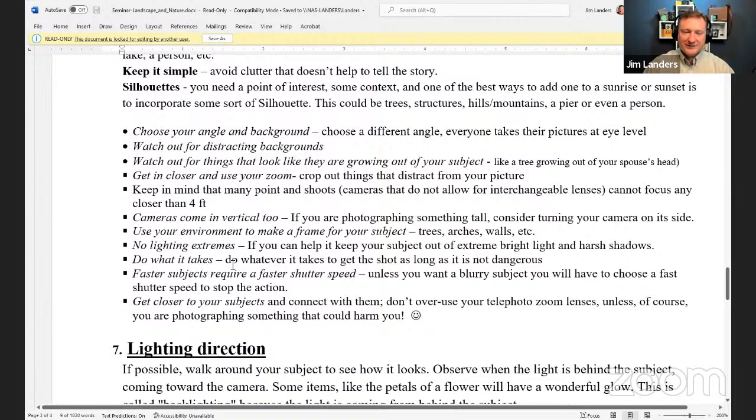Do what it takes. Do whatever it takes to get the shot, as long as it's not dangerous. It's not going to hurt anybody. Do what it takes. I'm not saying get out in the street when you're doing street photography. You probably don't want to do that.